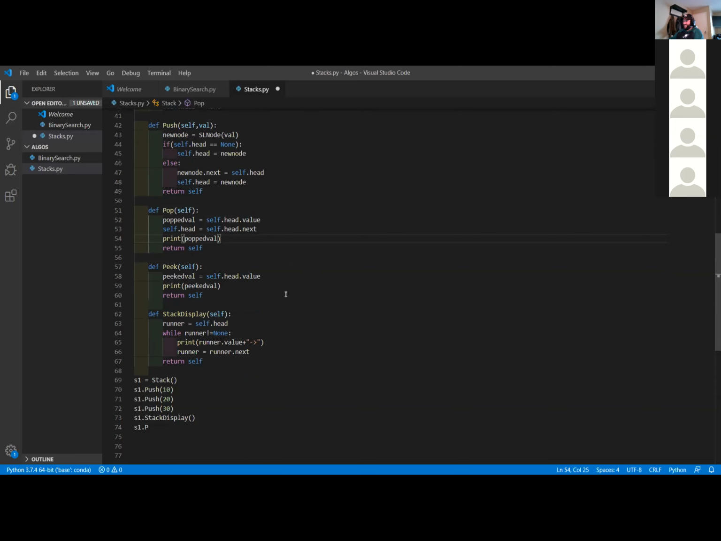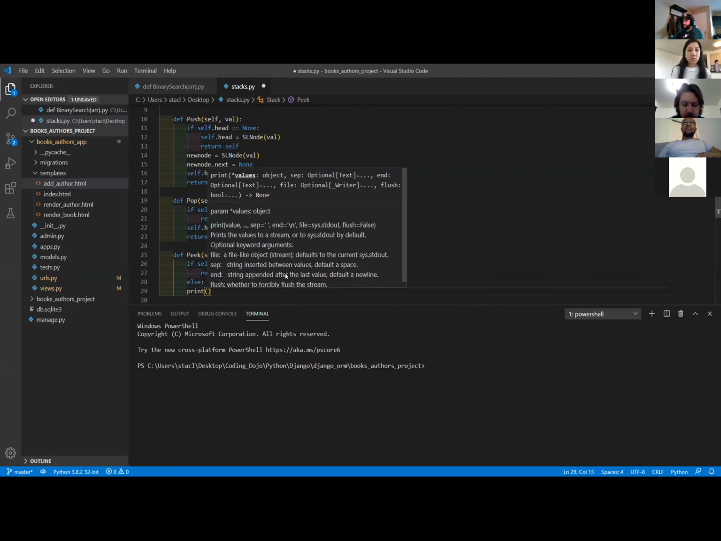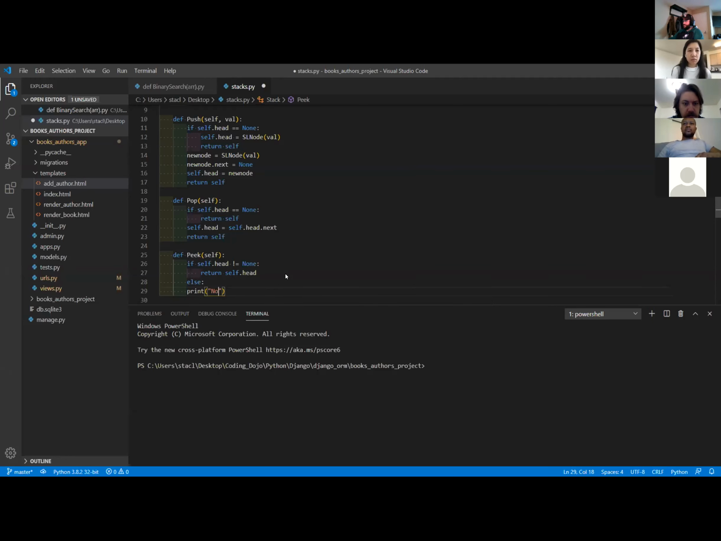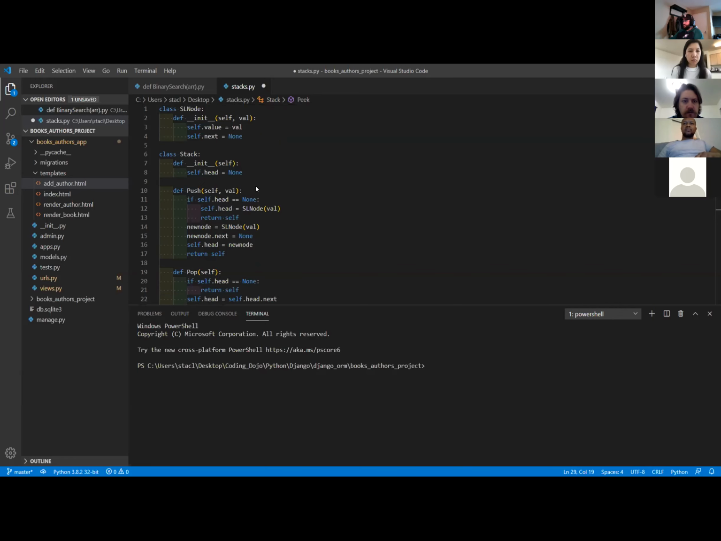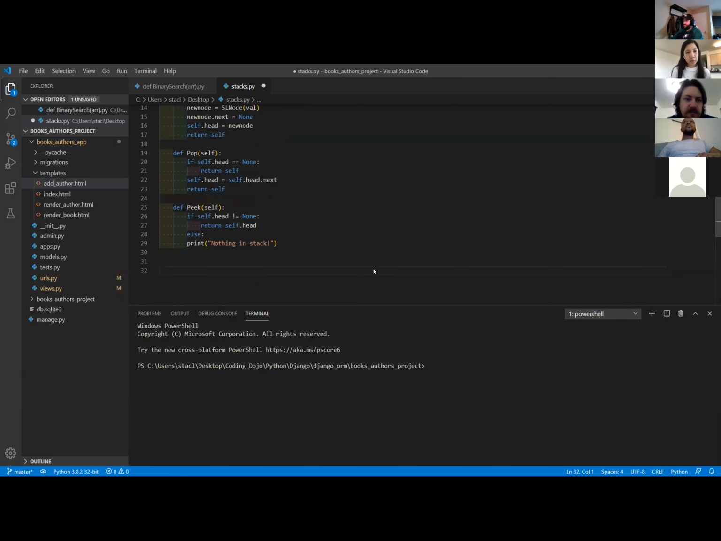So I say this is my popped value. Nothing in the stack. Yeah, cool. I think you just need to indent that print statement for the else. Yeah, cool.